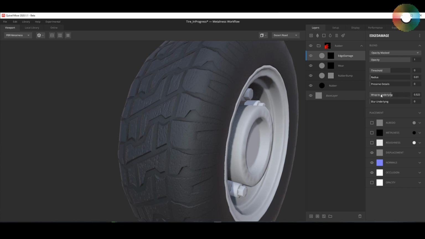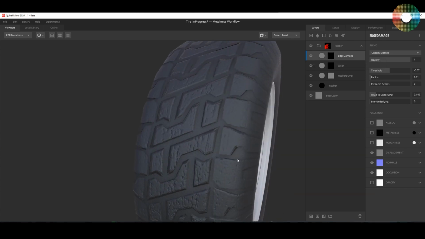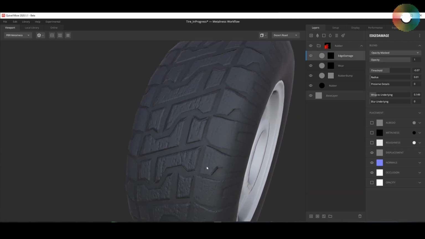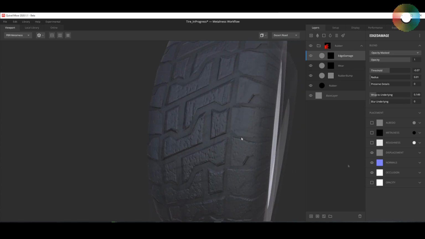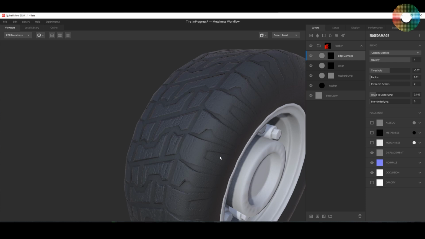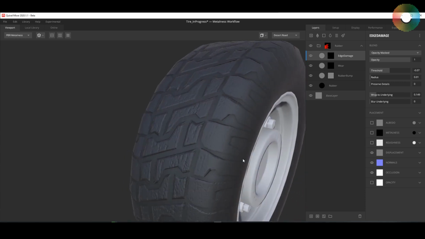So let's decrease the wrap to underlying to about 0.1, and then decrease the threshold to about, and if we disable it, so you can see the edges are now kind of broken up.